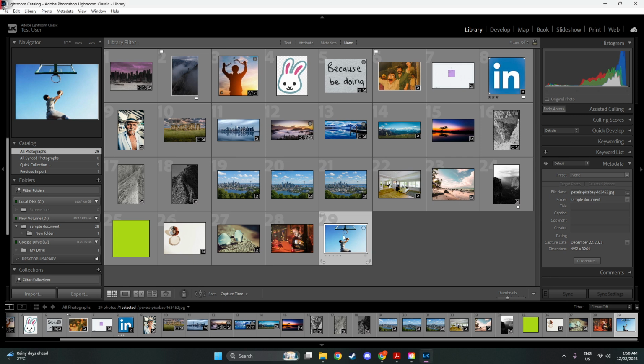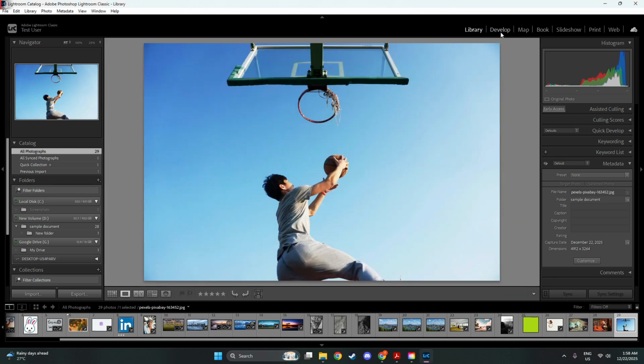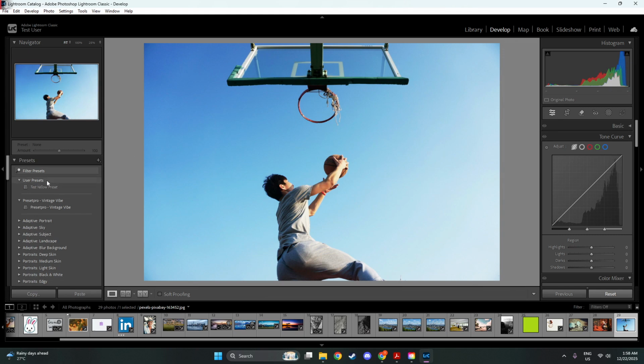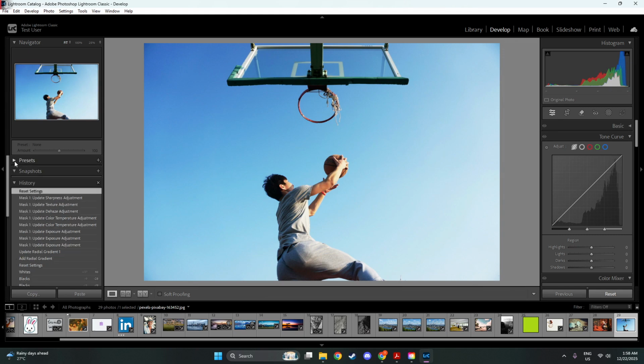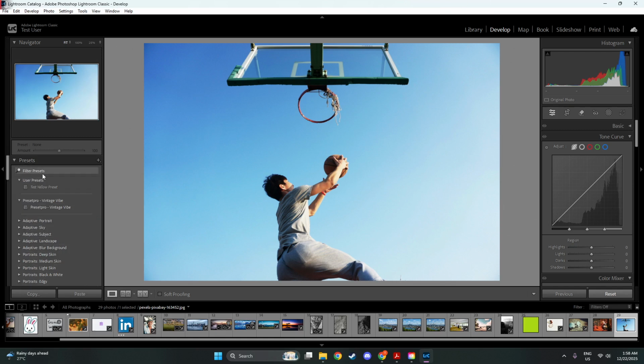On the left side of the Develop workspace, find the Presets panel just below the navigator. If you don't see the list of preset groups, it may be collapsed. Click the small triangle next to Presets to expand it so the panel is visible and ready to use.